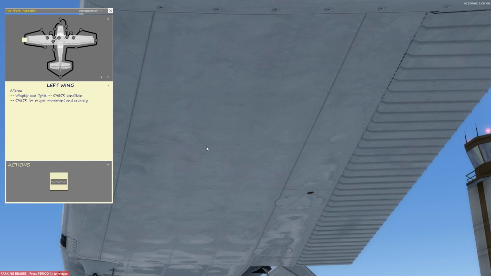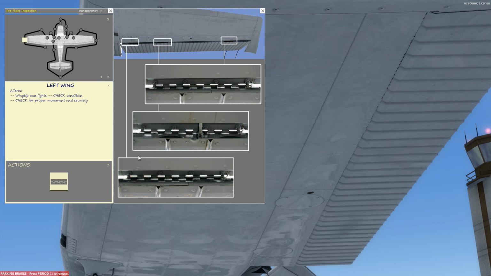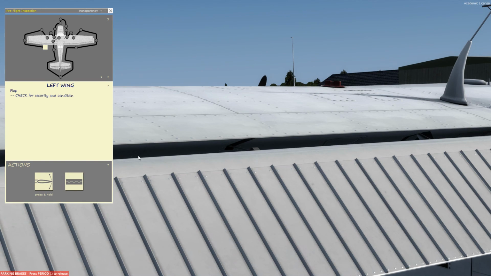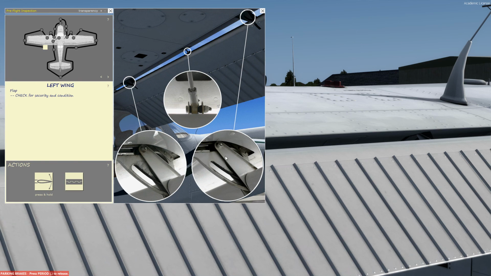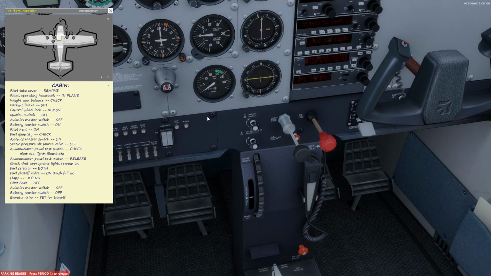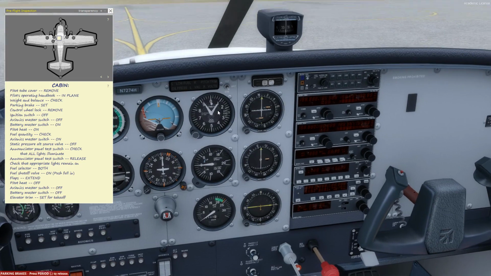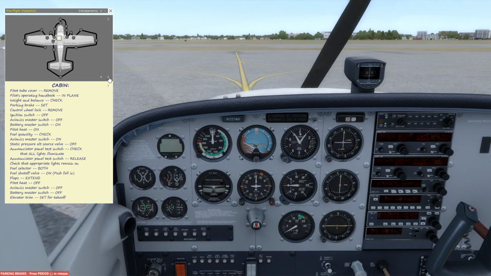Then on the left wing, you're going to check the ailerons again, making sure those hinges are intact. And then the left wing flaps, making sure they have a little bit of wiggle room. Make sure the flaps are on the rollers, the actuator arm is intact, and now we're back into the cockpit. That concludes the pre-flight.